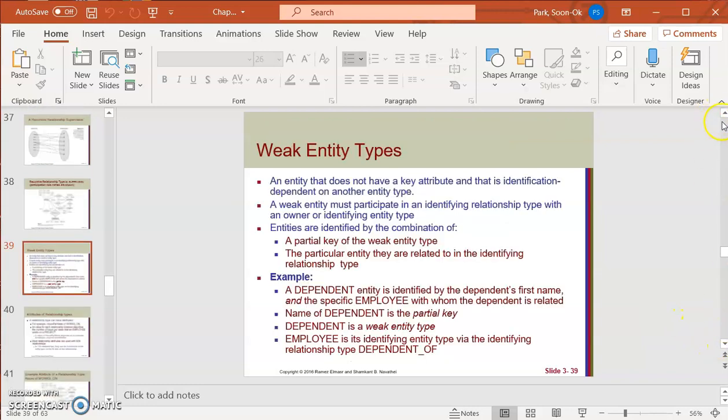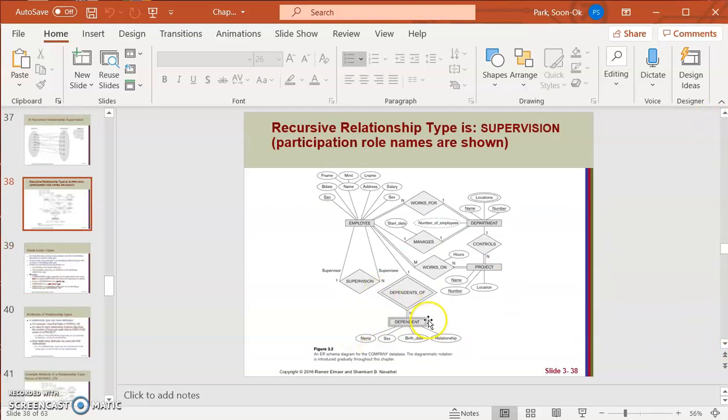A weak entity is demonstrated by a double box. The dependent weak entity belongs to the parent employee. So if the parent moves to another company, the dependent is automatically deleted, because it is a weak entity.